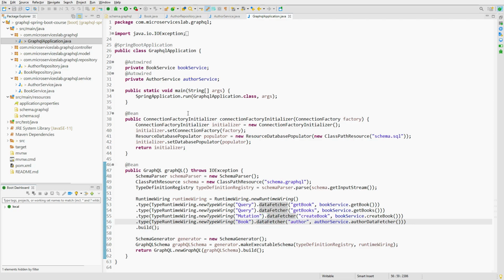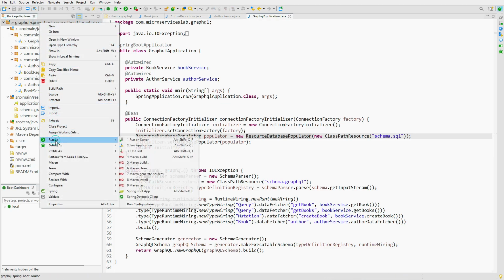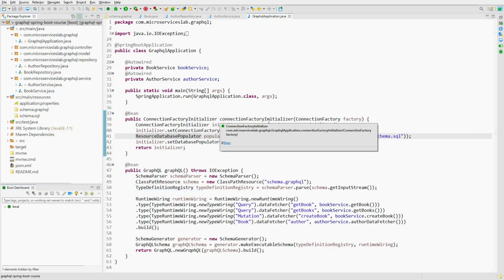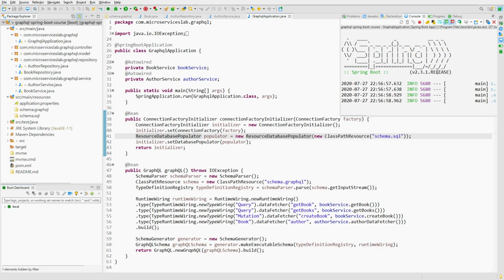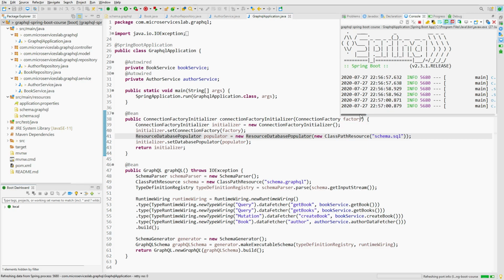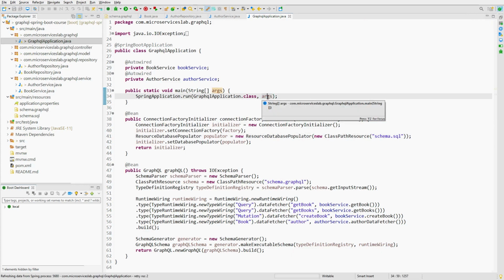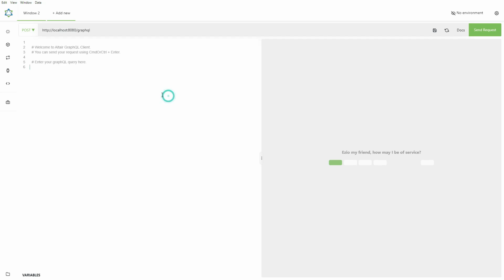So with this we are done, and now we can simply use Altair to see whether it is working or not. But let us first start up the Spring Boot application. So run as Spring Boot app, and let us see if everything is working fine or not. And our application is started. Now let us switch to Altair. Here's Altair, and let us quickly reload the docs and see the docs.